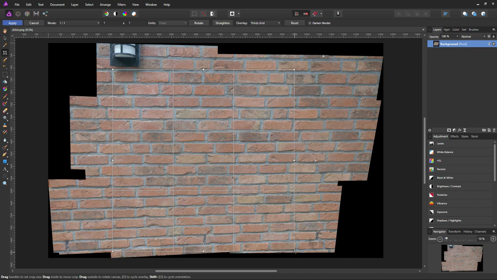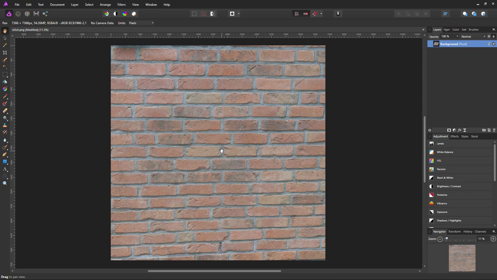Apply that, and then we can move on to our perspective correction, because if you look here, the mortar between the bricks literally is slanted. It looks slanted in this image. And that's just wrong, and we absolutely need to correct for that.